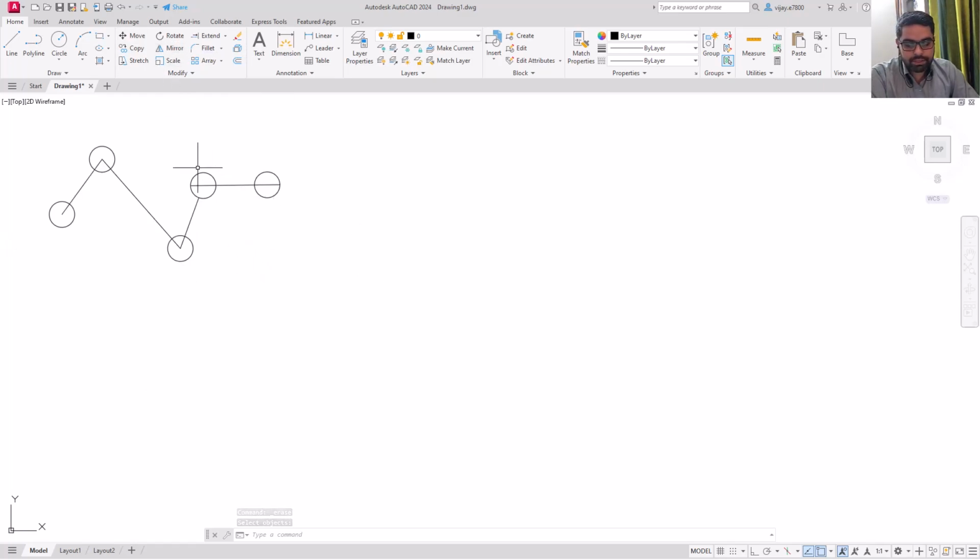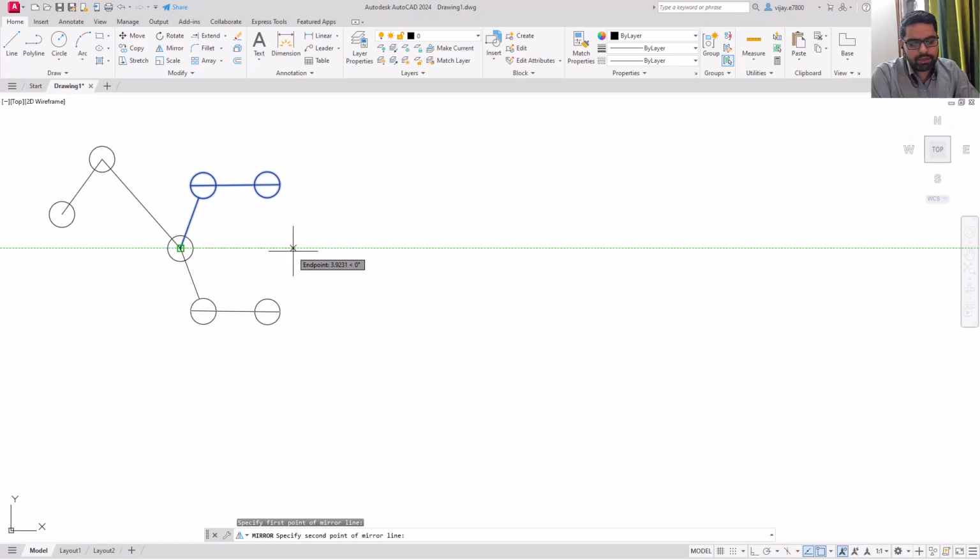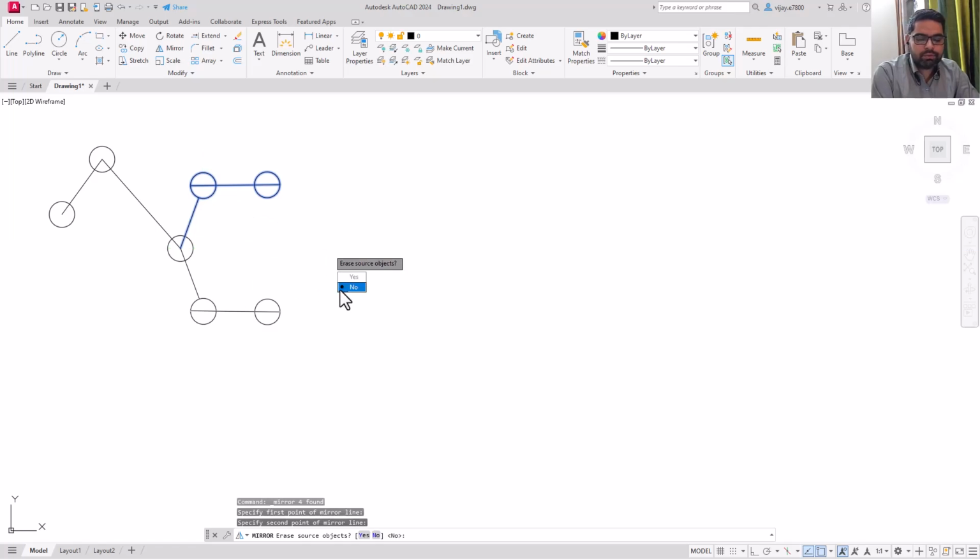The next command is mirror. If you want to create a mirror image of any object, you will use the mirror command. Click on mirror after selecting the object, then specify a mirror line, and you will be able to create a mirror image by keeping the mirror at that particular line. You will get the option of erase source object. If you want to erase the main object, you can click on yes, otherwise you can click on no. So that's the erase command and the mirror command.